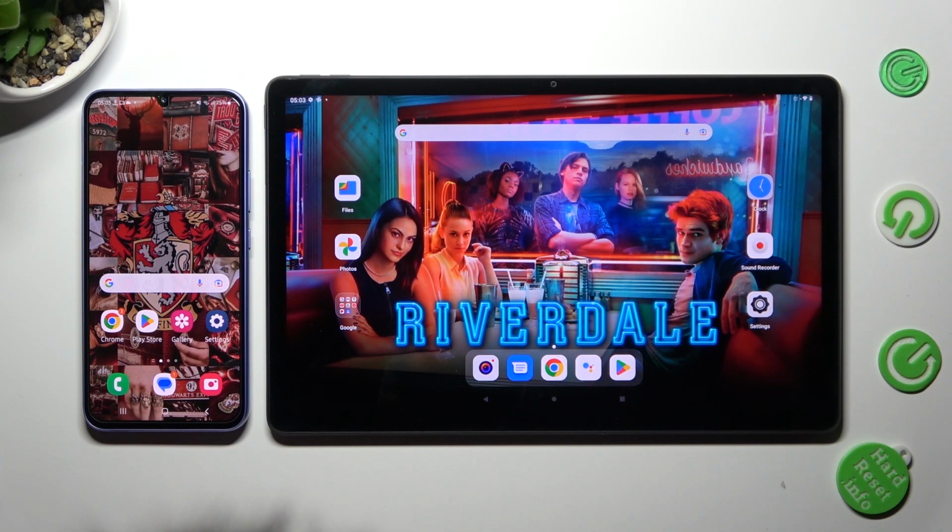Hi! Today I would like to show you how you can transfer files from an Android device to Lenovo Tab P11 Gen 2.